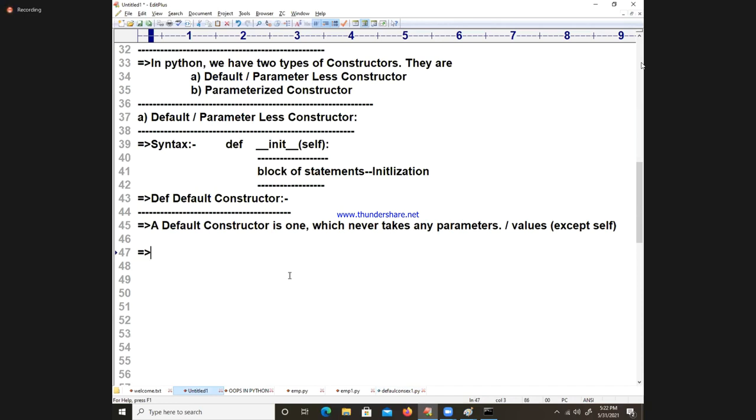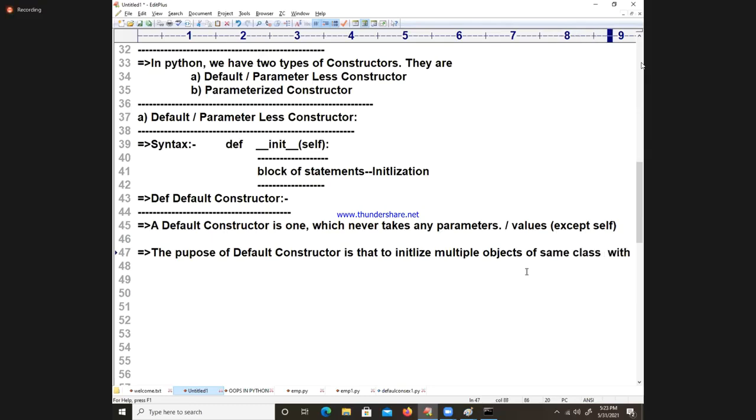Now that point I am writing. The purpose of the default constructor is to initialize multiple objects of the same class with the same values.